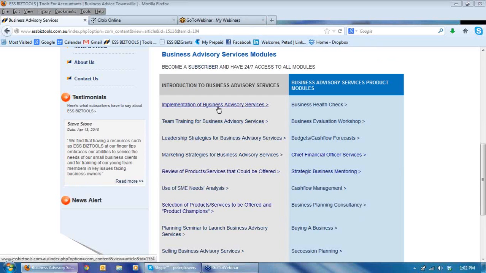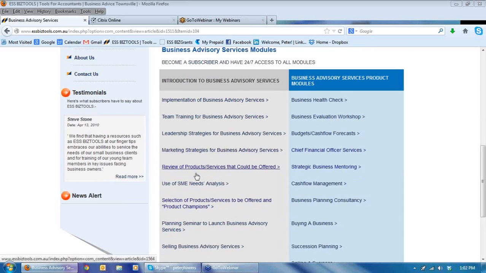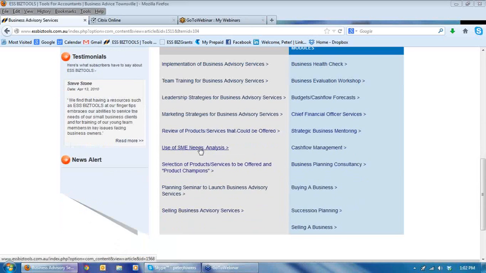The implementation is an overall summary. And then we have team training, leadership, marketing, determination of the products, the use of the SME Needs Analysis, selection of product services to be offered, a planning seminar to launch business advisory services, and some material to assist you in delivery of sales strategies. So this is for people that are already subscribers, just reminding them how to use the program, the website.